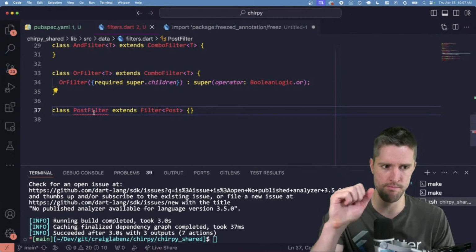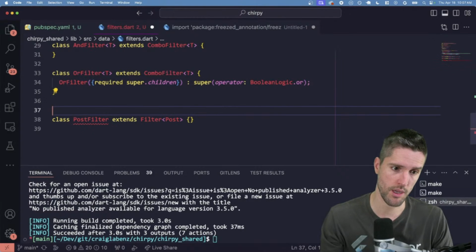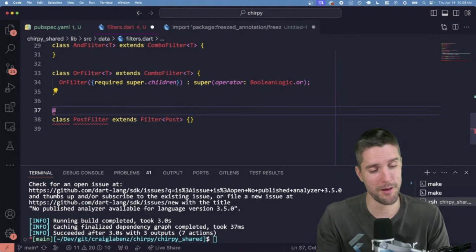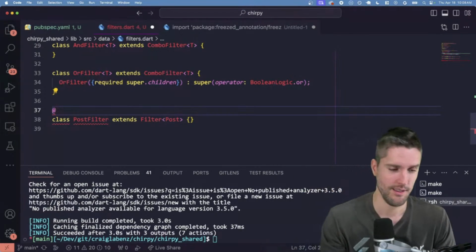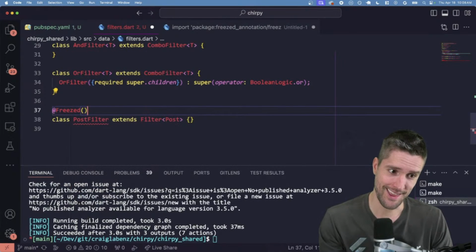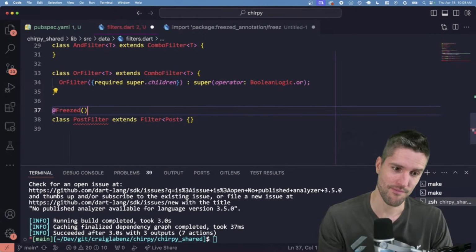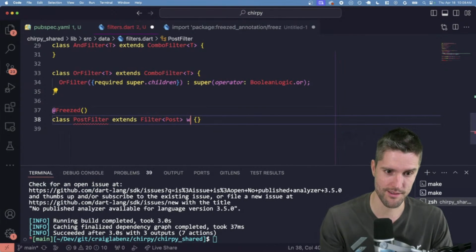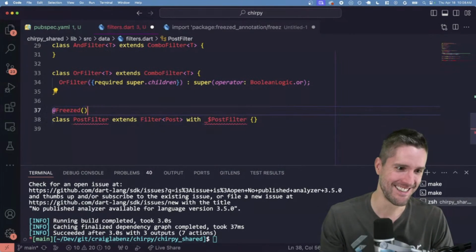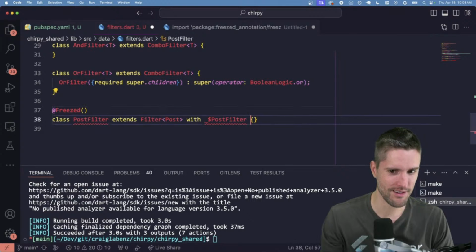And this one will definitely be actually. Oh, well, I want this to be. Let's see here. I think this one will work because this one doesn't need the generics. I'm going to lose my mind if it doesn't. Very good. Post filter. Cool.